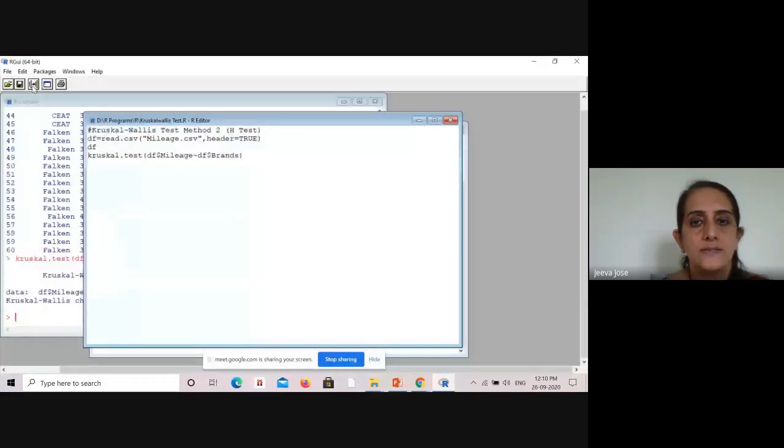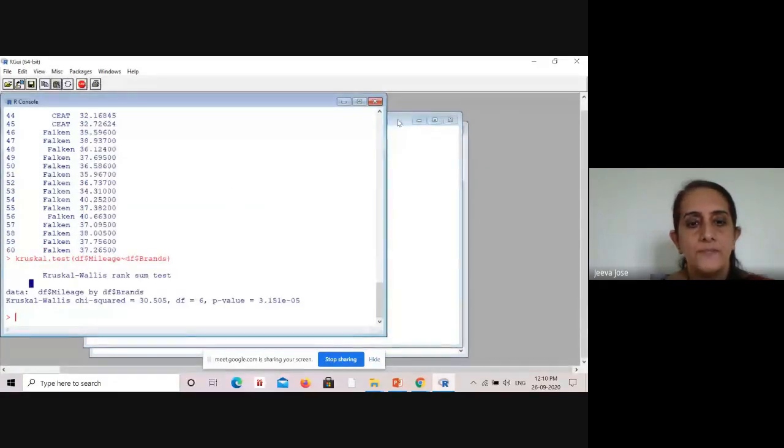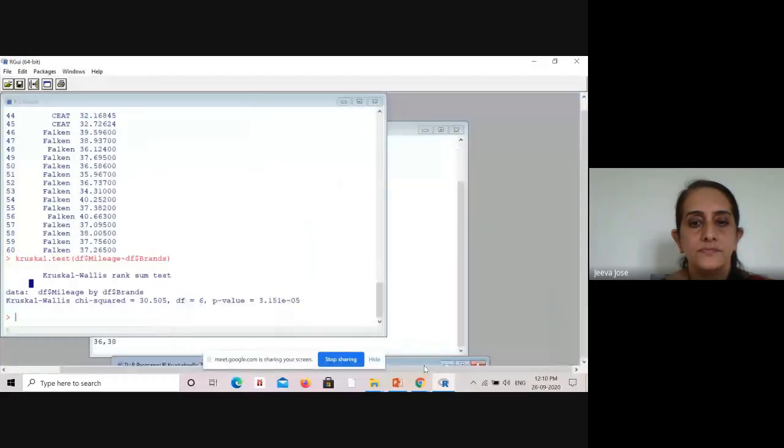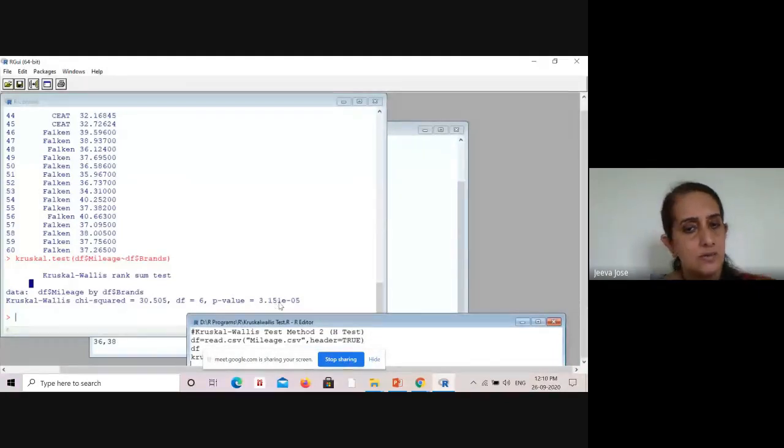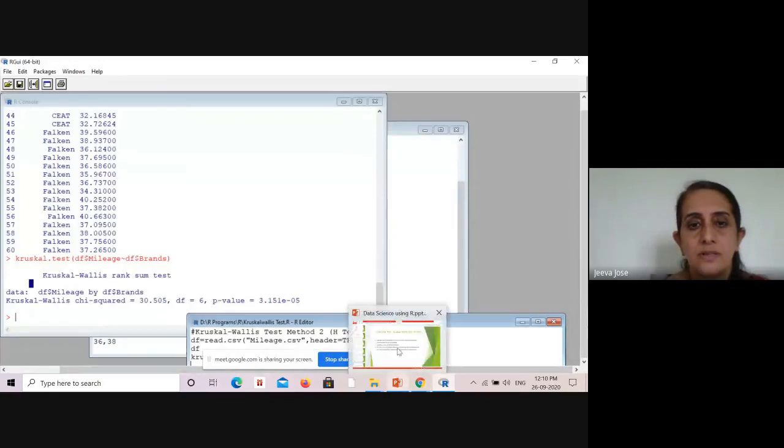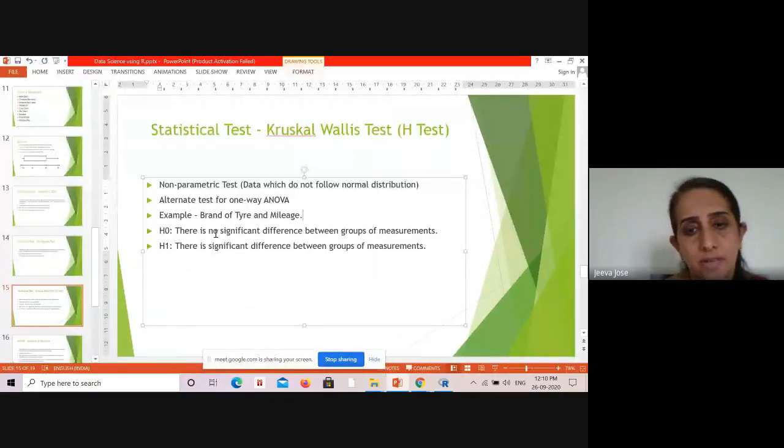You can see the output here. If you look at the output, you can see 3.151e-05. It's a very small p-value, which means you need to reject the null hypothesis. So where is our null hypothesis? Our null hypothesis says that there is no significant difference between groups of measurements. No, it is not true. Actually, there is a significant difference between the brand of tire and the mileage. So that is our conclusion.